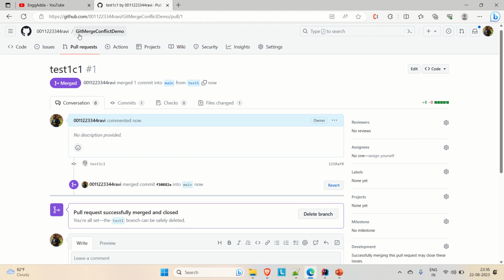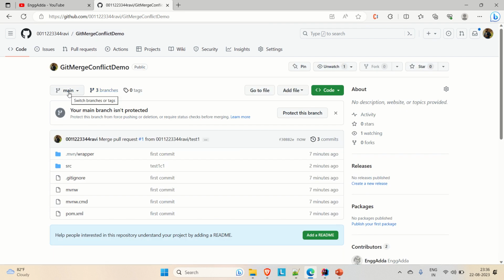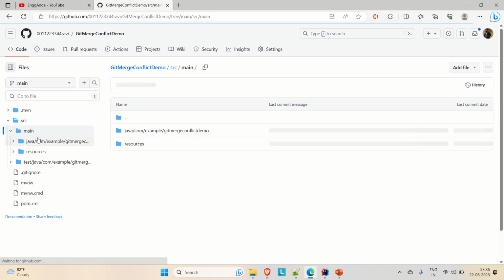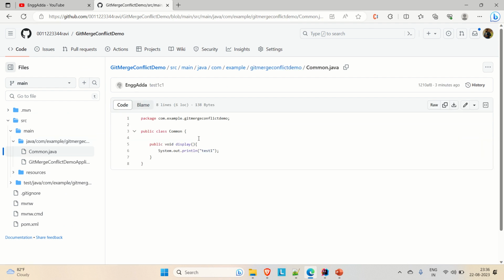So let me try to go there, and if you are here in the main branch, you can see inside the source, if you'll go inside the main Java, and this time you can see the common.java file is there, and this method is also there.